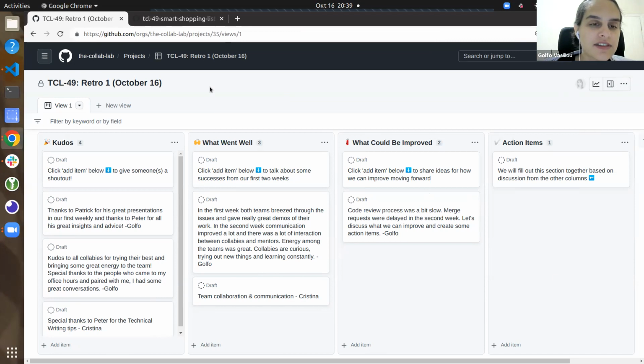And in the first one, we say thank you to the other people in the team, mentors and collabs, for what we appreciate and what we liked. In the second one, we write what went well in the past 2 weeks. In the third one, we write what we could improve, so our performance can be better in the coming weeks. And in the fourth column, we can set some action items. So after we discuss what could be improved, then we can set some specific actions that we can do in order to improve. Anybody have any questions on how we fill out the retros?